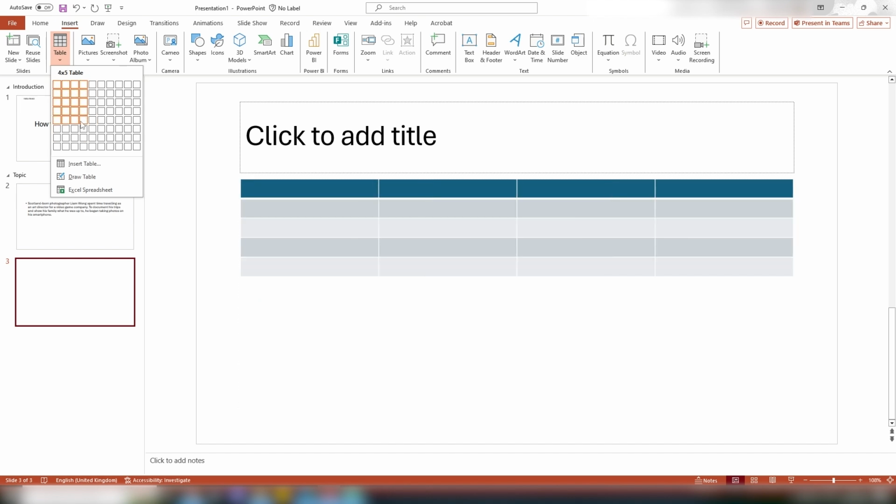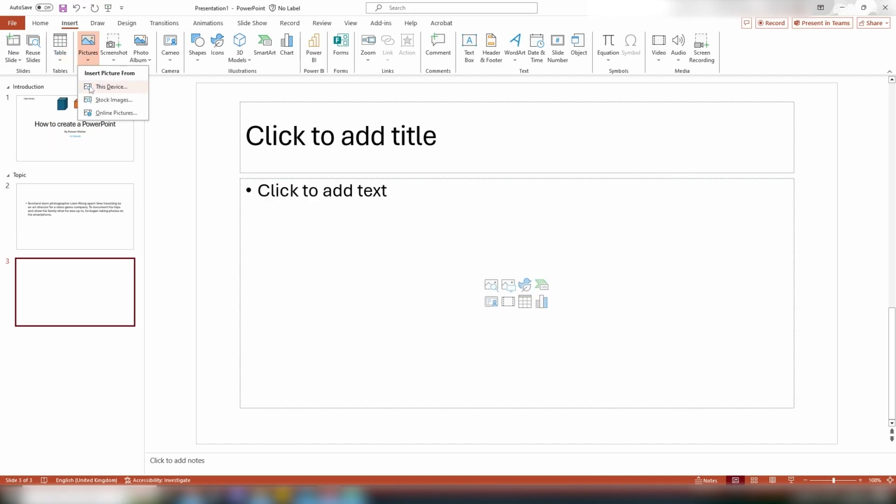If I wanted to show some data, pictures, you can, I wouldn't recommend doing this, but you can search your device through this and it will give you your file format, and you can find your folders and drop files in. But you can also use this for stock images as well.